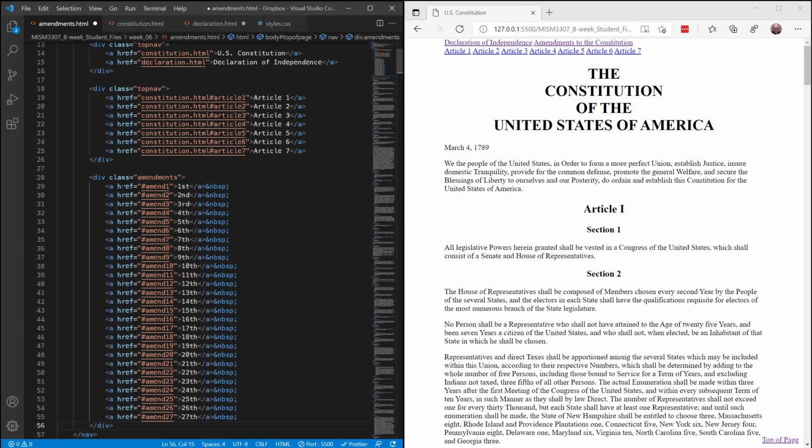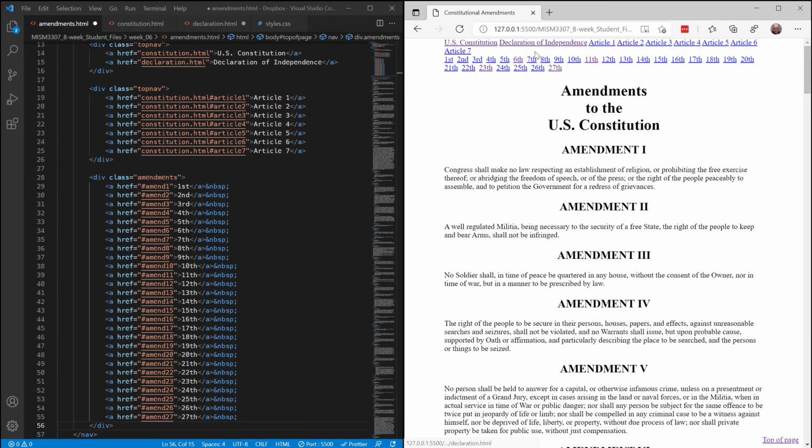And now I need all of these fragment links to the amendments to be organized as an unordered list, with every one of these being contained in a set of li tags. And you'll see why in a minute. On the amendments page, we're going to move all of these links that are horizontal across the top. There's 27 of them. So we're going to move them in a line over along the right edge of our page.